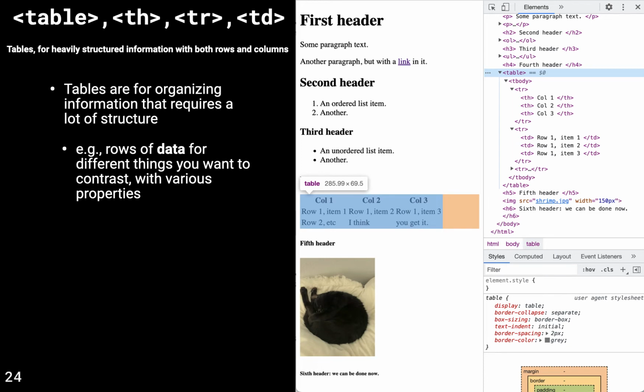So you can see on the right side. Well, let me do it on the left first, and then we'll talk about the right side. So you start with a table tag that says, "Hey, I'm going to build a two-dimensional set of items that are all going to be equally spaced and such."